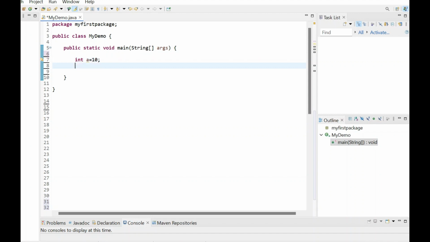Now I want to declare this as a constant here. One more variable I'm taking, integer b equal to 20. Then what I will do is write the final keyword here. Final is a keyword which is used to declare a constant variable. Now, c is equal to a plus b, I'm writing.